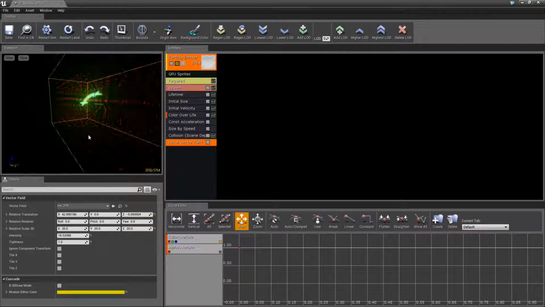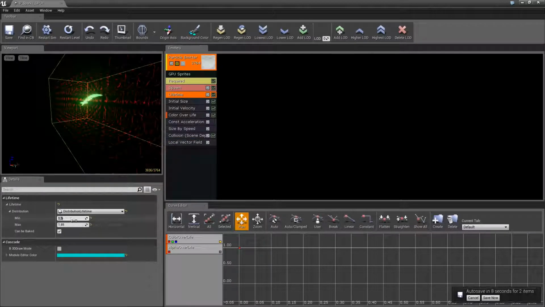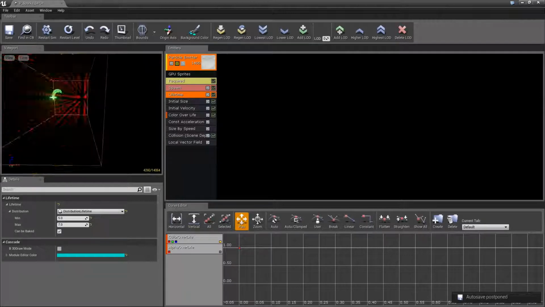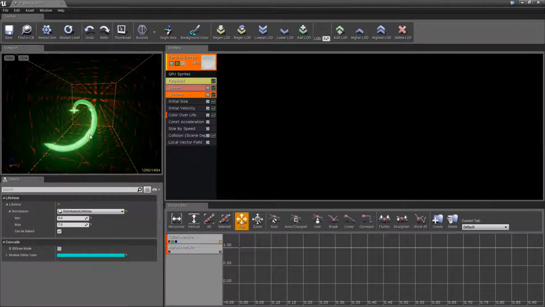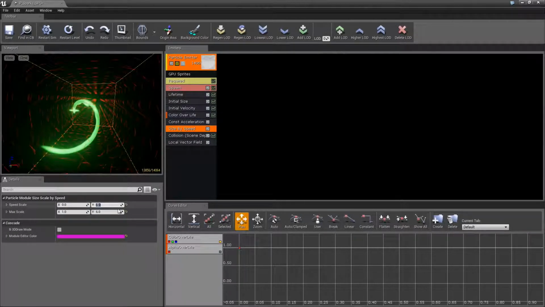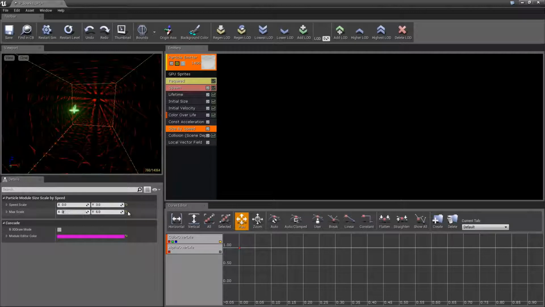If I position this the right way, and then maybe take my lifetime and kick it up to, I don't know, let's say 5 to 7 seconds, they have a lot longer to live. And now they're starting to move through the scene a little bit. I'm going to take their size by speed and pull that down, let's go to about 3 by 3. There we go. That gets rid of some of that flicker. They were just stretching out a little bit too much.